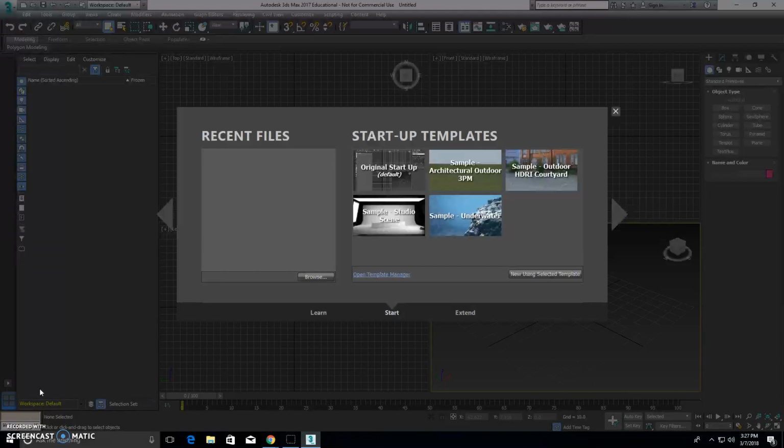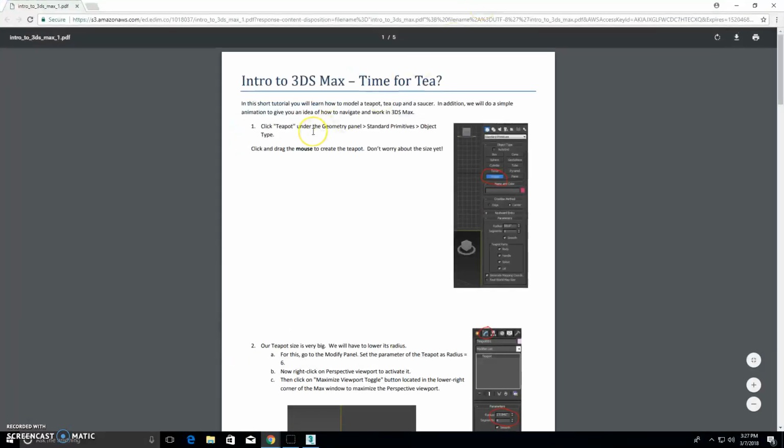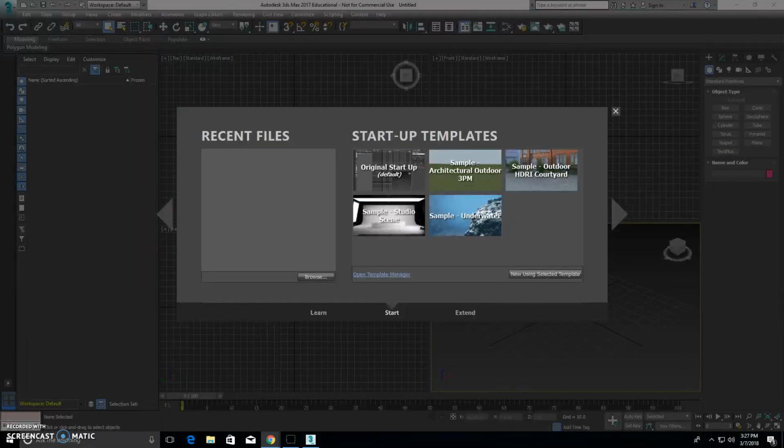3ds Max is a modeling program, and so we're going to end up making a Rube Goldberg machine in the end. But our first objective, just to learn and get used to using 3ds Max, is to do this time for tea lesson. You can follow along with the text, or I'm going to do a little video here to show you what to do. Now 3ds Max is quite a complex program, and it's a little bit overwhelming.